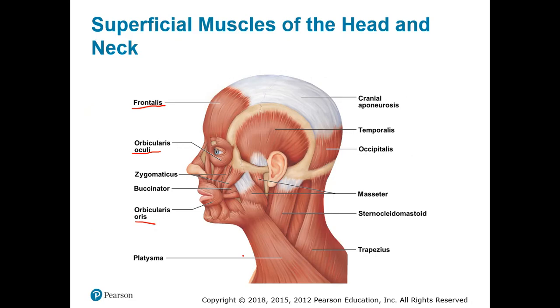So if we look over here, we have our masseter here. It's our big muscle here to help open and close our jaw. And then our temporalis also helps do it. If you've ever put your hand on your temple, when you chew or close your mouth, you can feel it move.